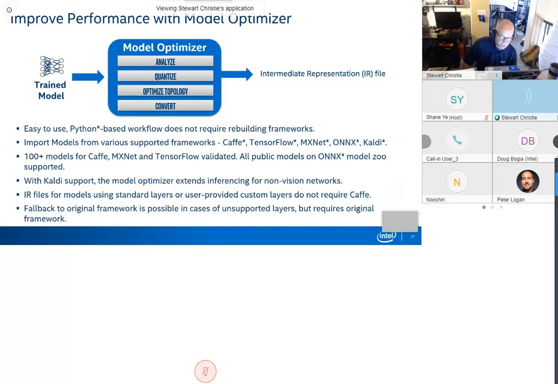Say we validated over 100 models. I think it's over 140 now. And all the public models on the ONNX Model Zoo are supported at the time of the release. It's changing, so we validated it 2 weeks ago when we locked down version 3.1. So if something's come out in the past 2 weeks, buyer beware.